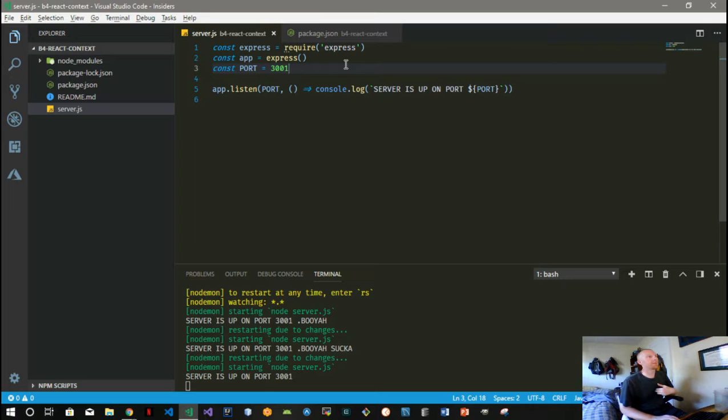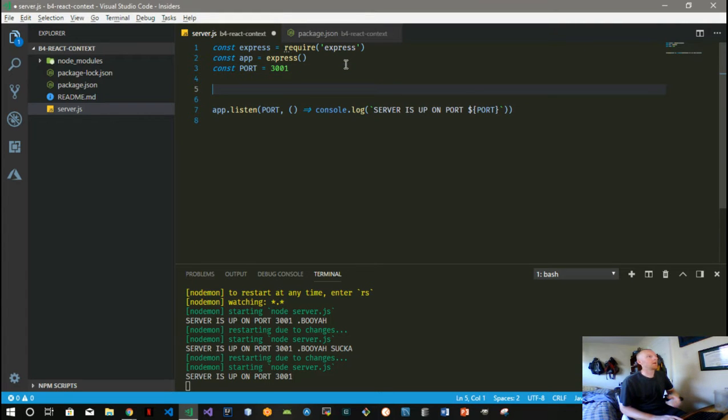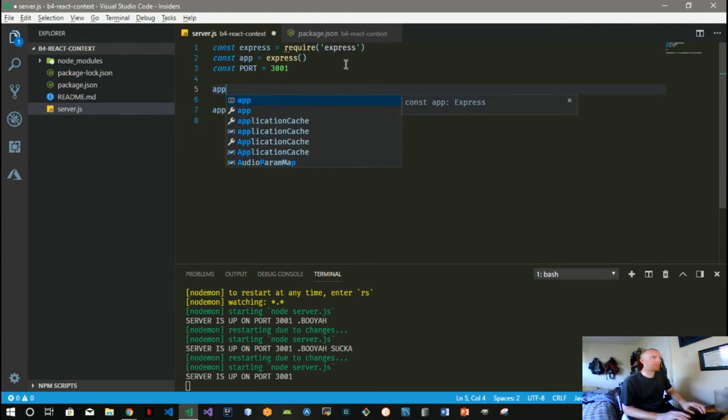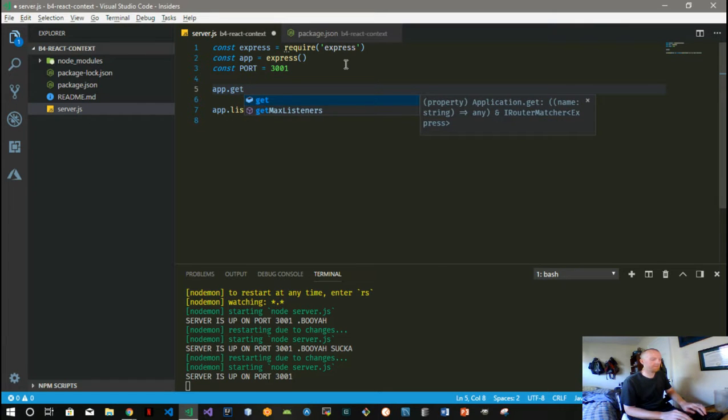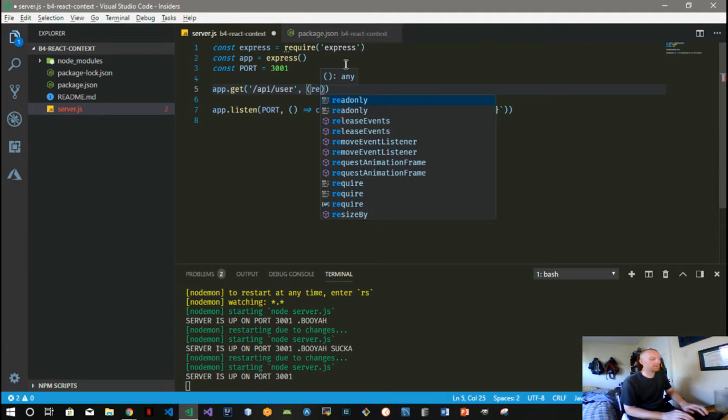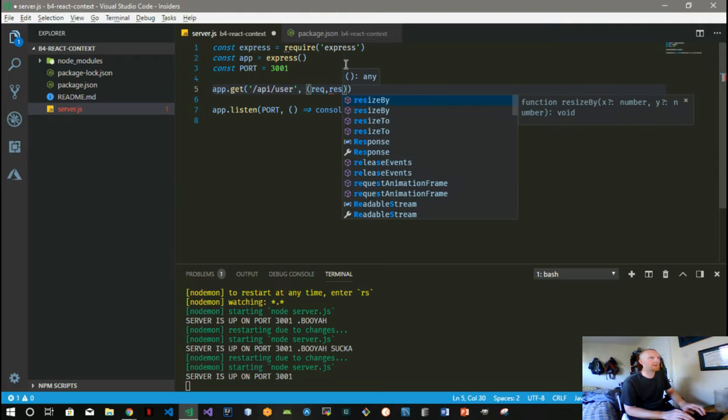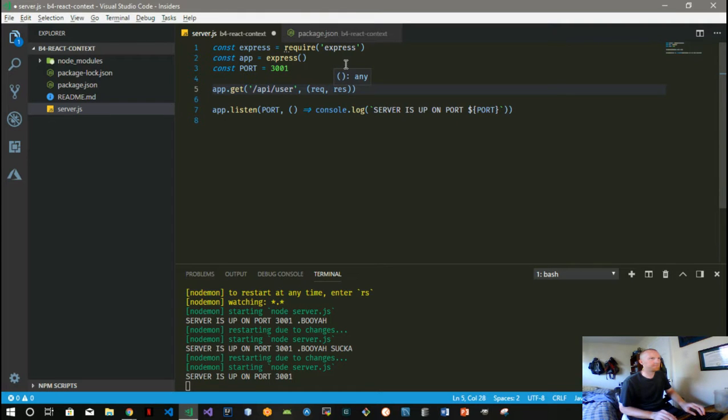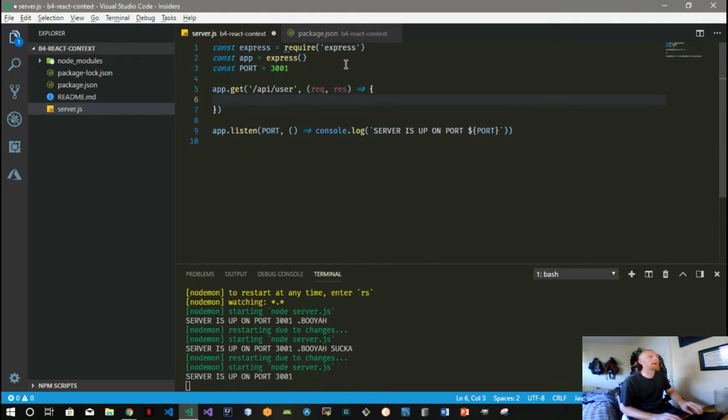We're going to keep it very simple. We're going to say app.get. First parameter is the root. So we're going to say if it gets /api/user. And the second argument here is going to be request and response. And I just abbreviate them to req and res. This is a simple arrow function here. A root handler is what this would be called.